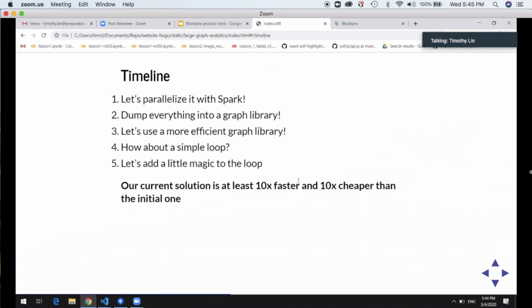Right. This is just an outline of the approach that we took. I will not go into too much detail, just highlight the main considerations we took as we developed our solution, and how we managed to make it at least 10 times faster and 10 times cheaper than the initial one.